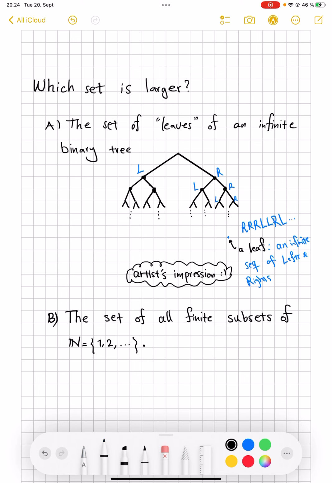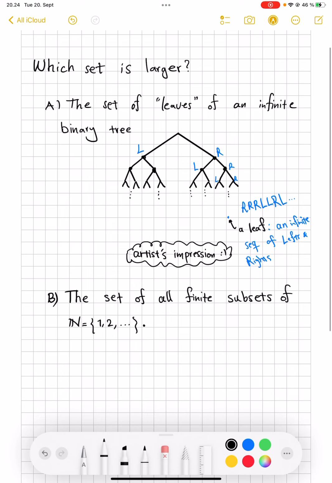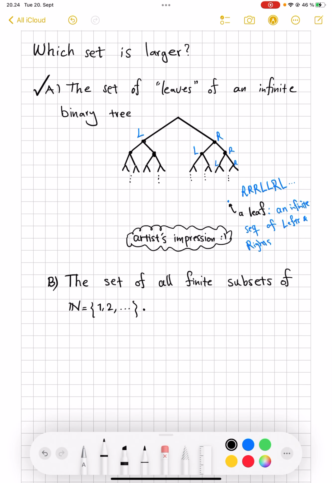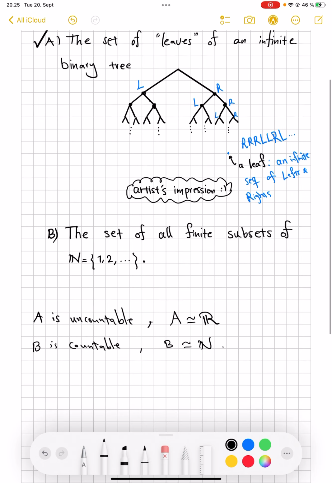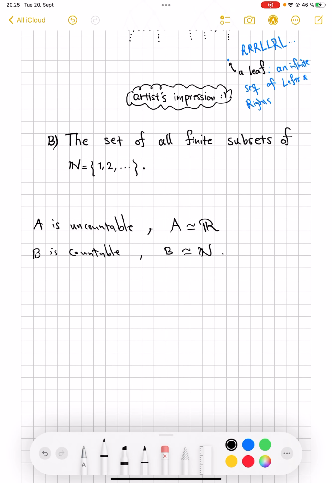So here we have the set described in B, and I described the set A. Which one of these has more elements in it? Which one is bigger in terms of cardinality? The answer is A. A is uncountable, or we can say A, as a set, has the same cardinality as the real numbers. On the other hand, the set B is indeed countable, and its cardinality is the same as the cardinality of all natural numbers. So let me give a quick proof for B first.